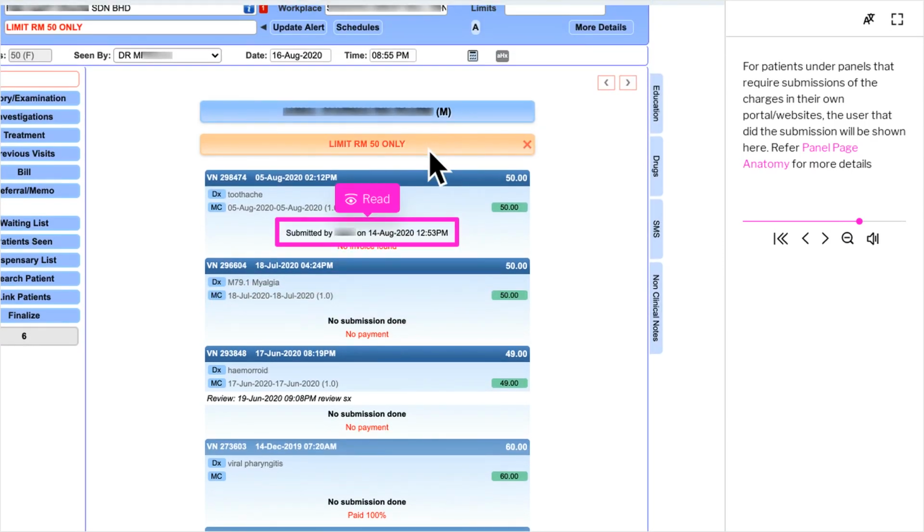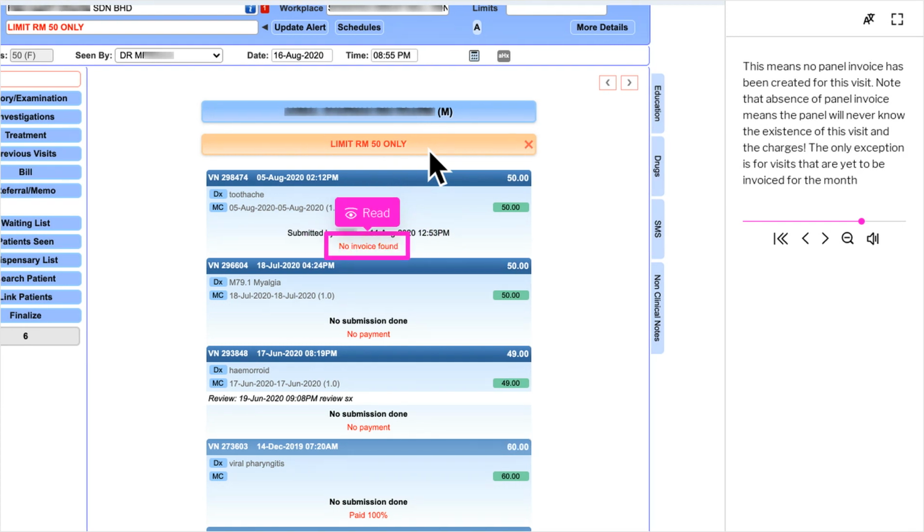For patients under panels that require submissions of the charges in their own portal/websites, the user that did the submission will be shown here. Refer panel page anatomy for more details. This means no panel invoice has been created for this visit. Note that absence of panel invoice means the panel will never know the existence of this visit in the charges. The only exception is for visits that are yet to be invoiced for the month.